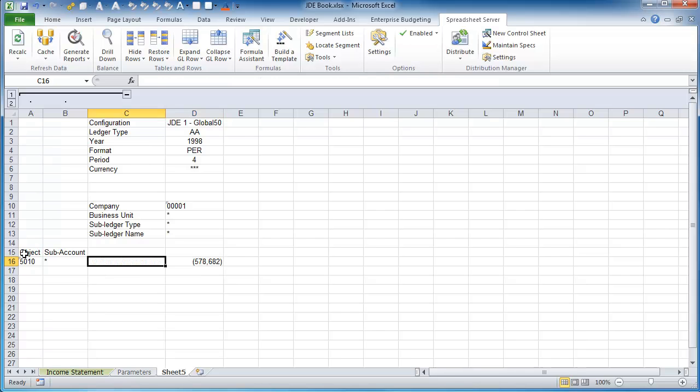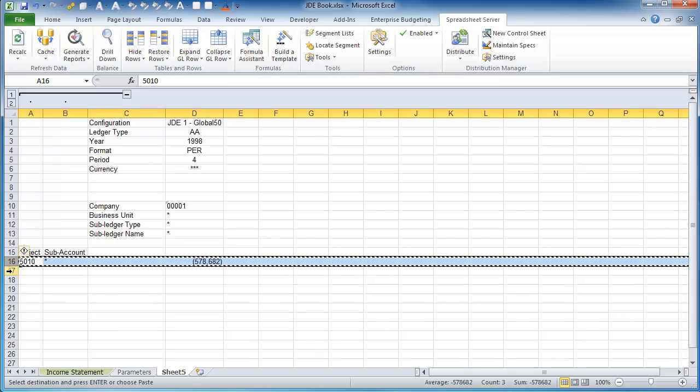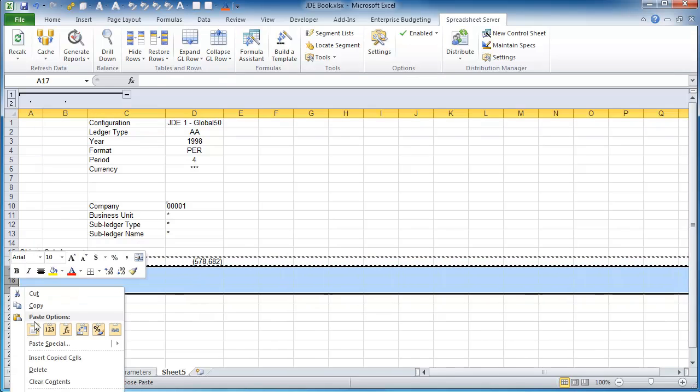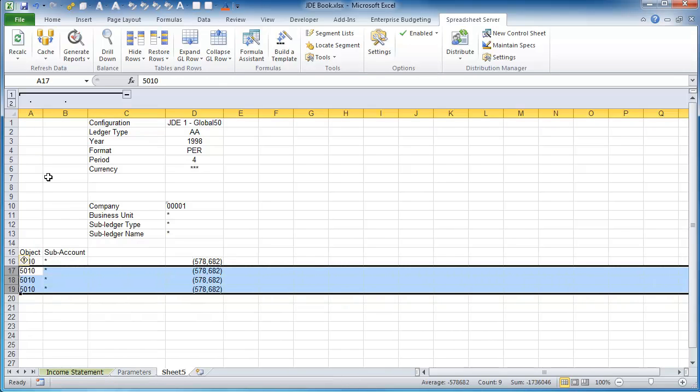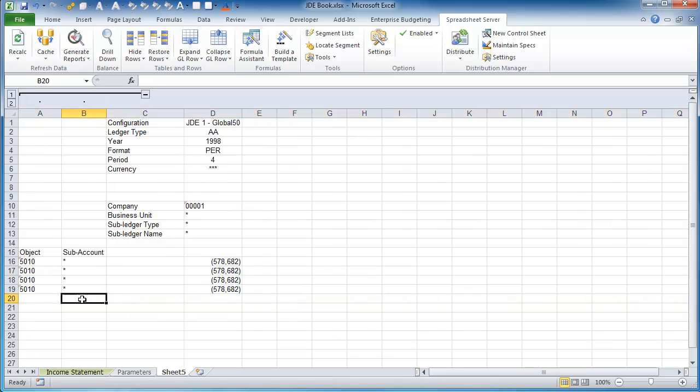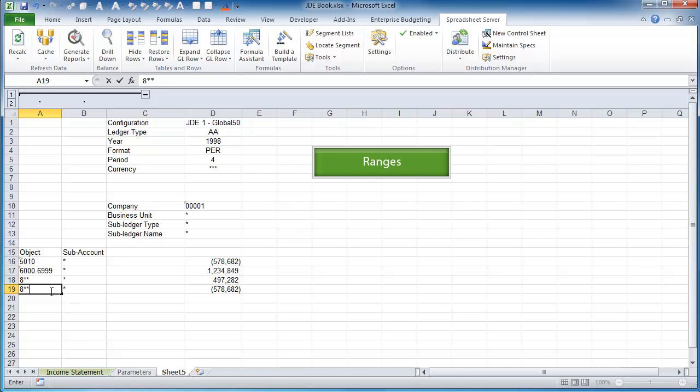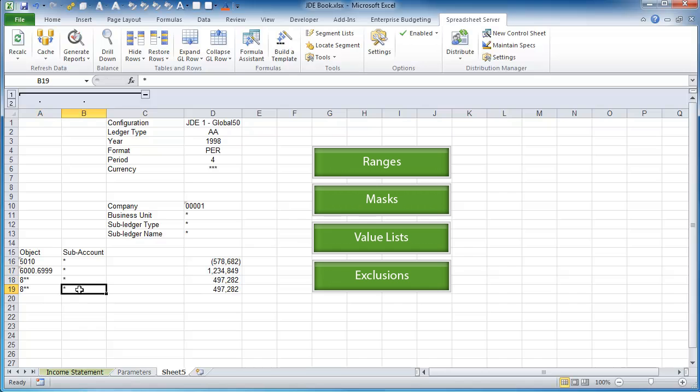Keep in mind, our pre-configured formulas can access the GL, sales, and fixed asset areas within JD Edwards. Now, from here you can copy and paste the rows and columns to create the look and feel of the report. You can then change the parameters by creating ranges, masks, value lists, exclusions, and even inserting your own category codes already set up within JD Edwards to slice and dice the data.